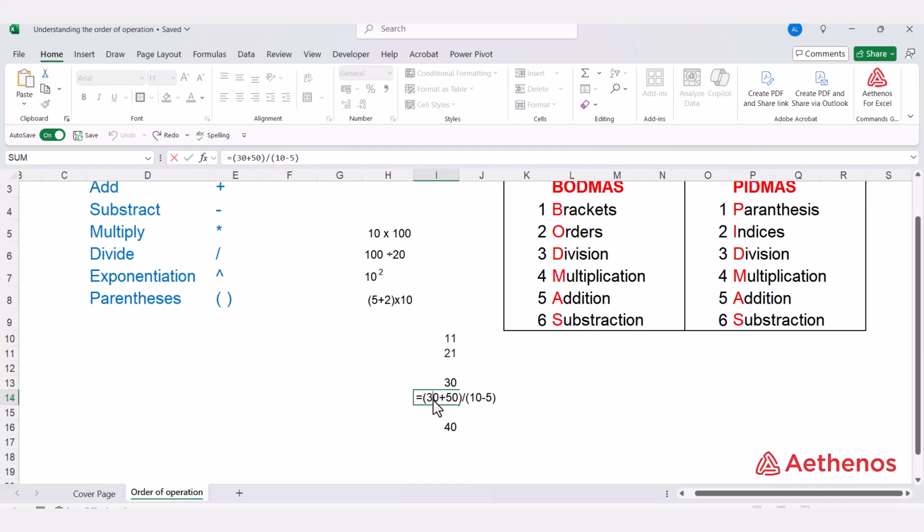In this example, there are 2 brackets. So it will evaluate both brackets first. So 30 plus 50 will be 80, and then 10 minus 5 will be 5. So 80 divided by 5 will be 16. So we get the answer 16.